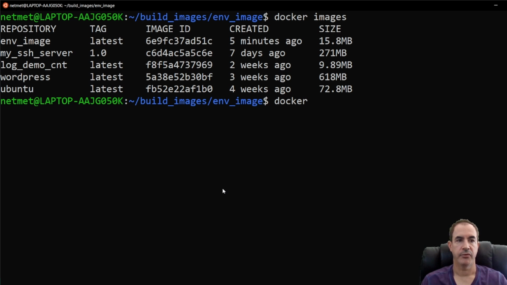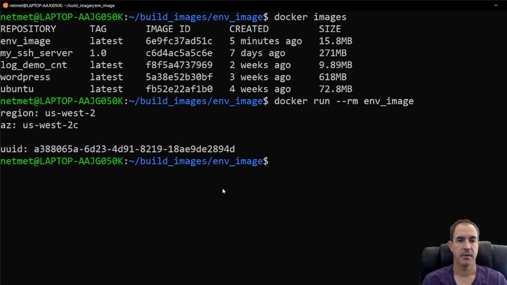see what happens. So if I do a Docker run, let's remove the container when we're done. And we're going to run the env_image. When I hit enter, it very simply at entry point will print region is US West 2, AZ is US West 2C, and what the UUID was when this image came up. So that's a very simple look at what's going on with environment variables.